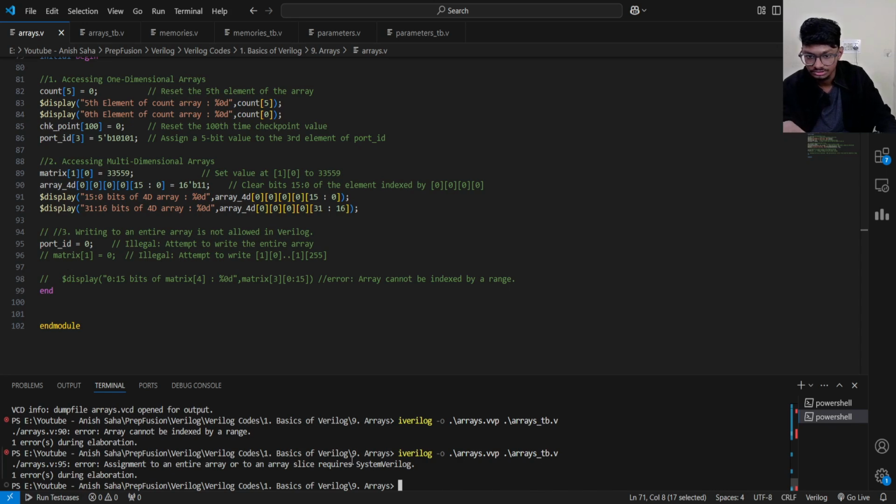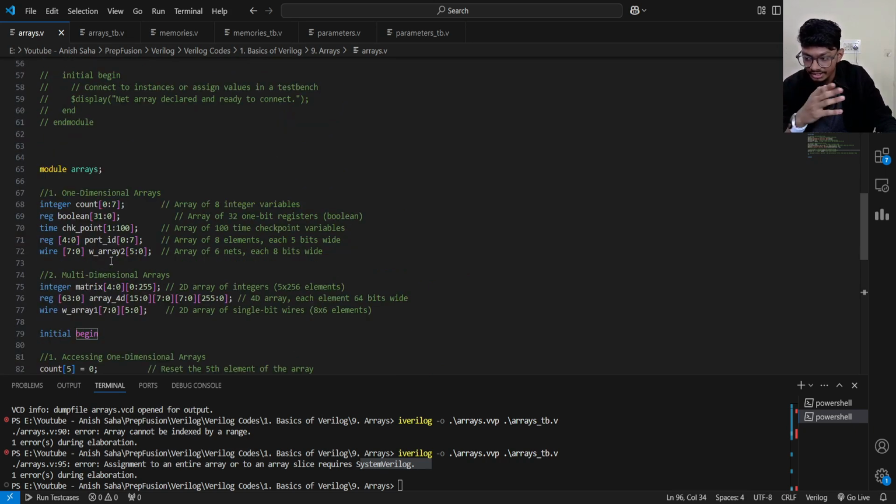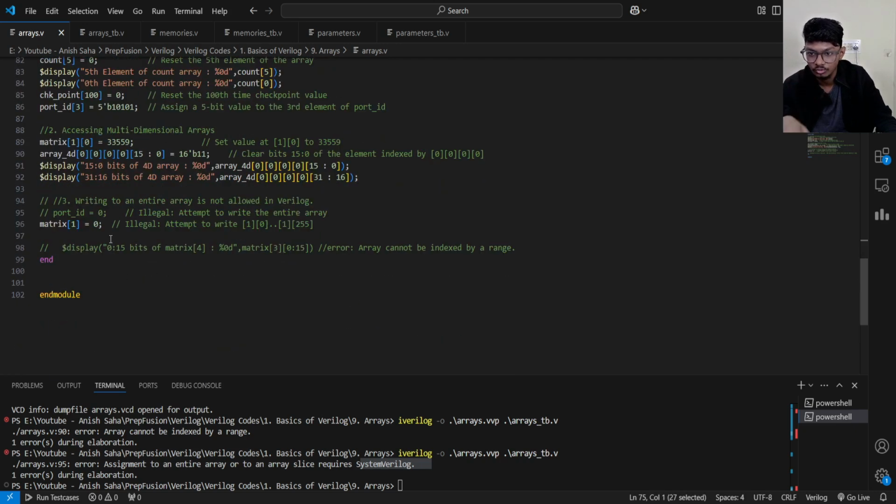Okay. It will say entire array to slice. It requires SystemVerilog, which is like high level stuff, which is not in our syllabus. So in Verilog we won't be able to do this. This also we won't be able to do. Matrix 1 is a 2-dimensional array, right? I am telling it to make the whole row 1 to be 0. This is also not allowed. It will throw an error.